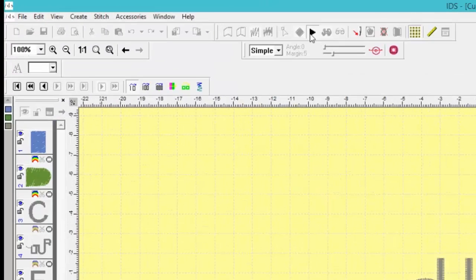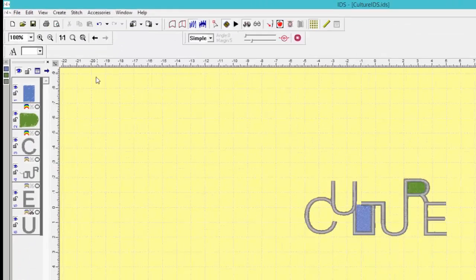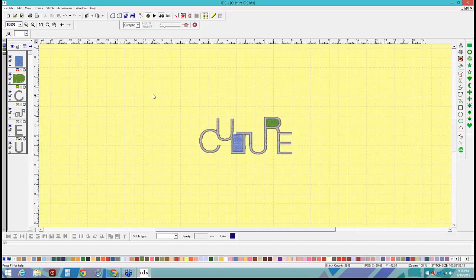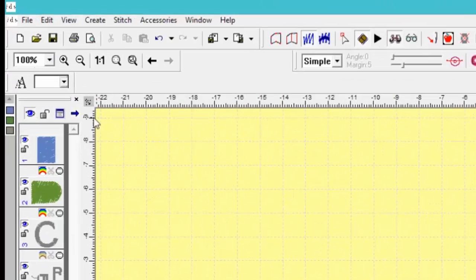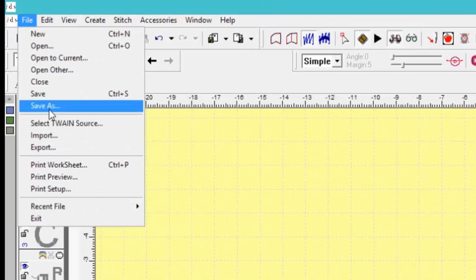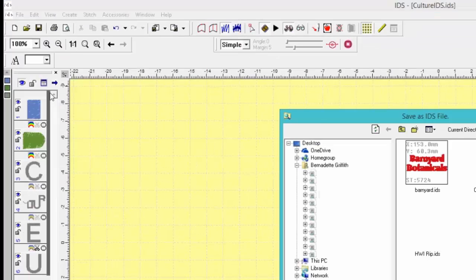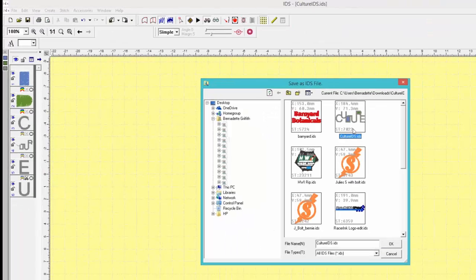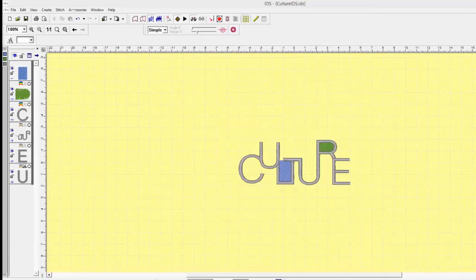So now I want to get out of the stitch player, so I'm going to just come back and click on this triangle. And I'm back in my design, and I need to save this and make sure, in case I need to make changes, or my customer comes back next week and says, oh, hey, by the way, add Joe's name underneath here. I need to go to File, Save, or Save As, and give it a name. We named this Culture IDS. I'm going to go ahead and just resave it over Culture IDS.